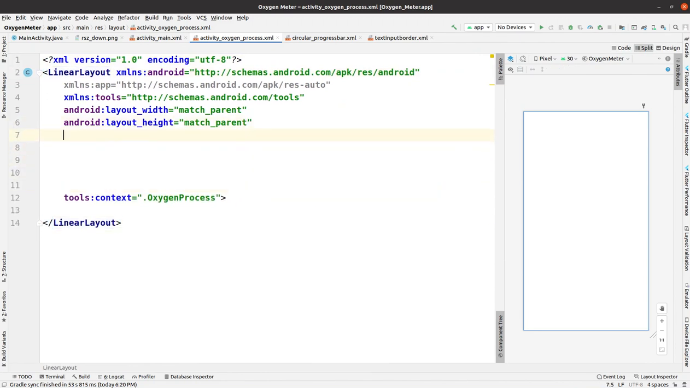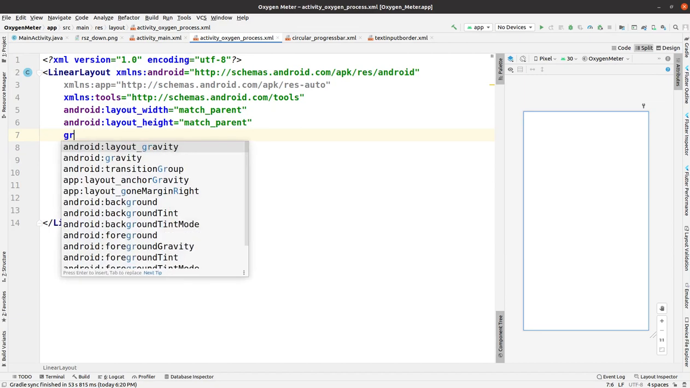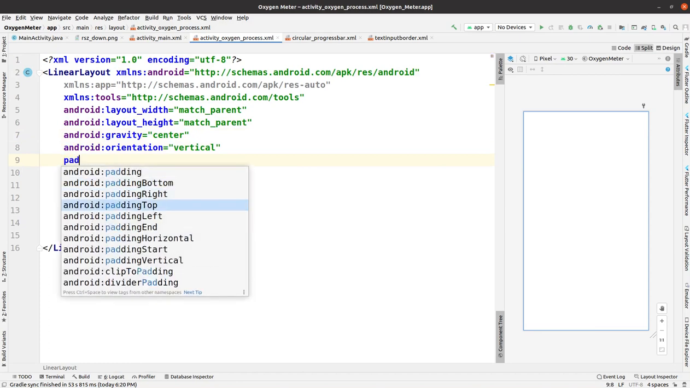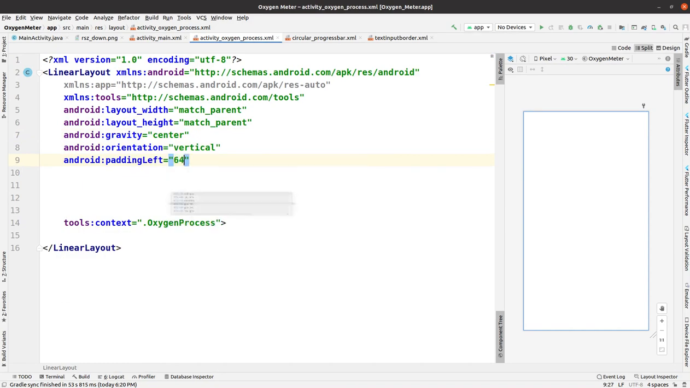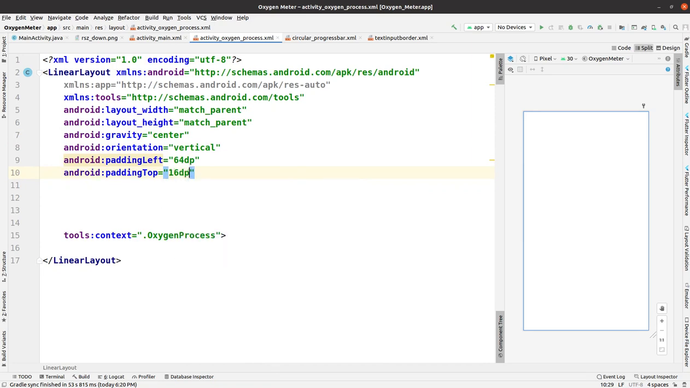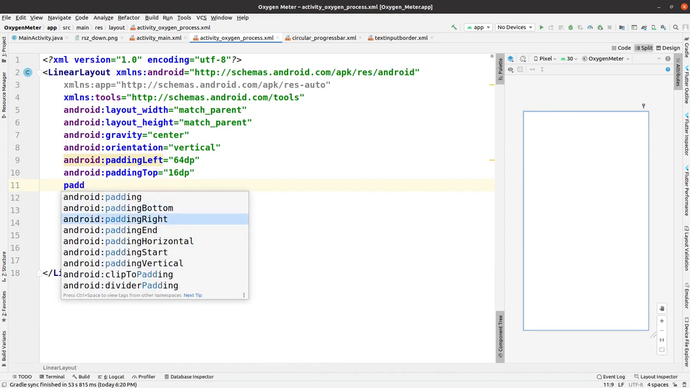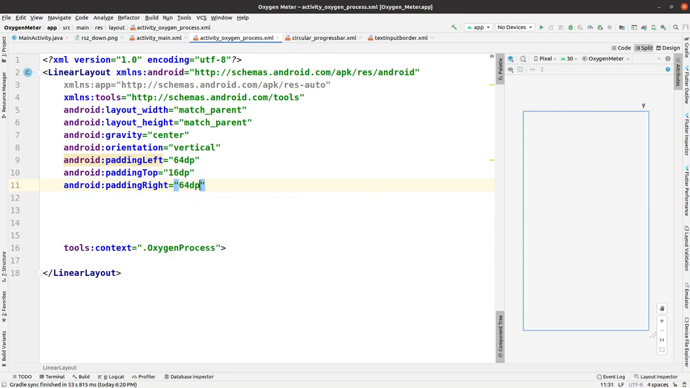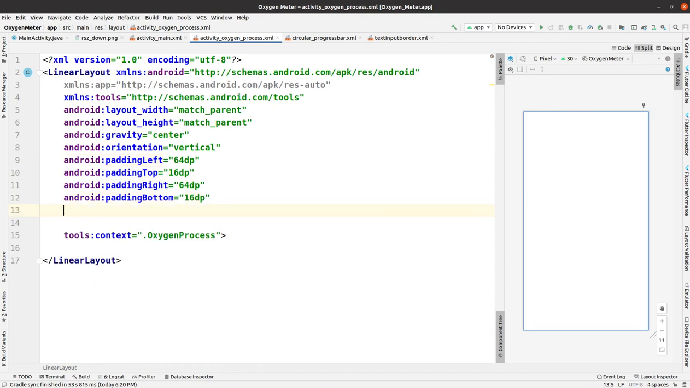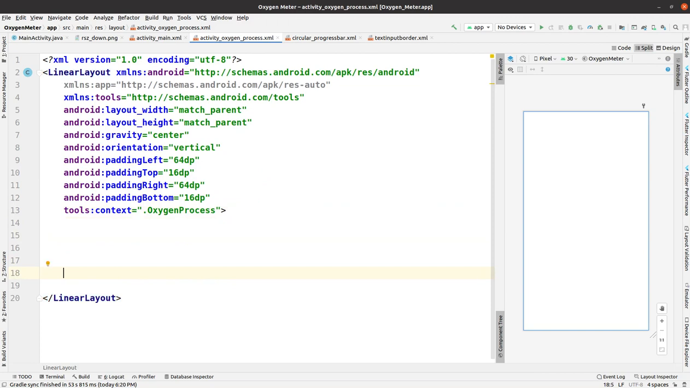So first of all, remove this constraint to linear. After that, we have to add some properties for this linear layout, adding the gravity as a center, and then the orientation for this linear layout will be vertical. After that, we have to give the padding from the left side as 64 dp, and then padding from the top will be 16 dp. Okay, then padding from right will be 64 dp. Again, padding from bottom is 16 dp.